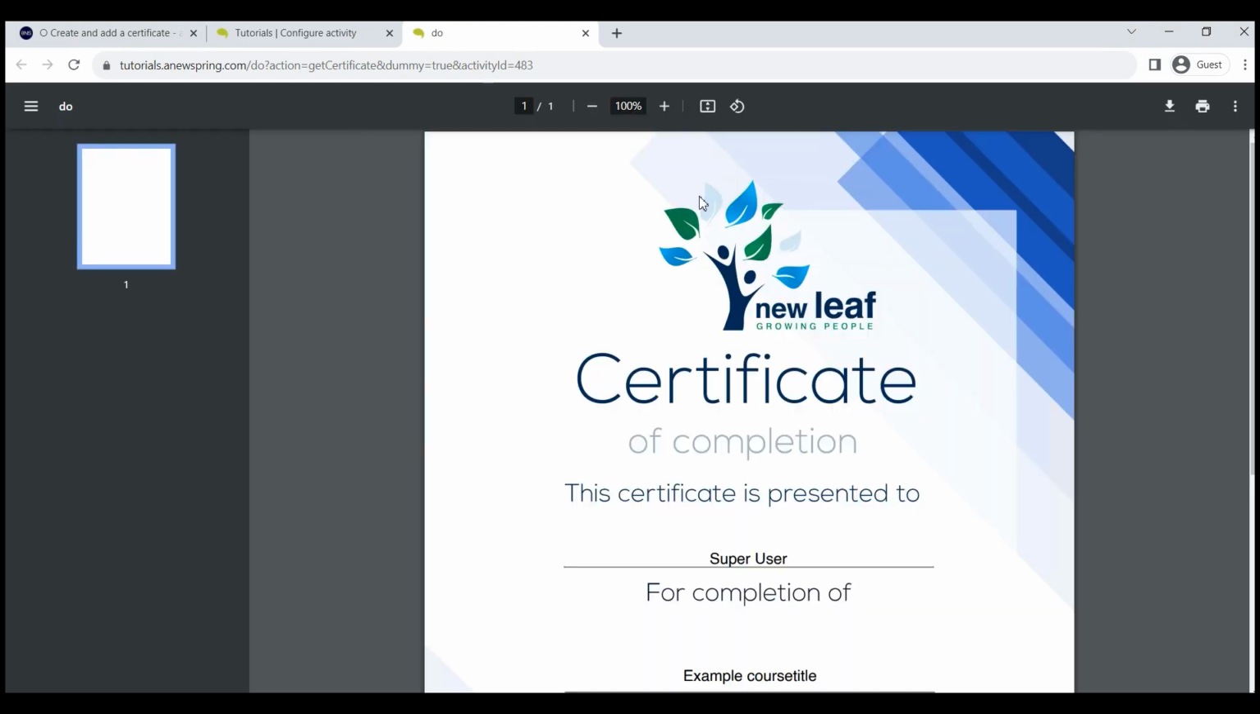You will now be able to seamlessly generate user certificates directly from aNewSpring.